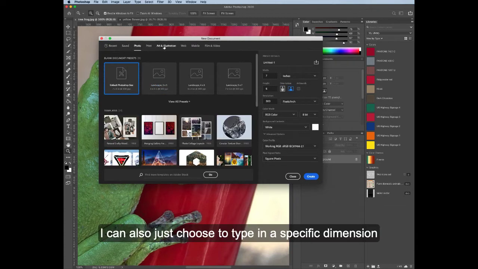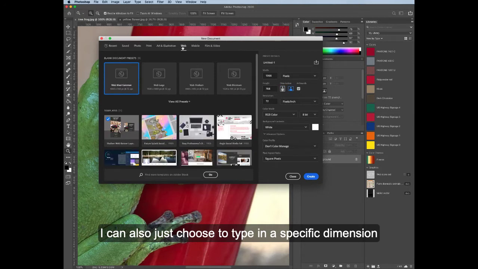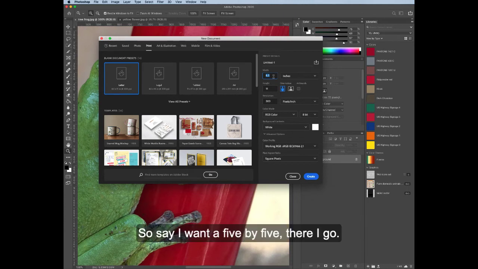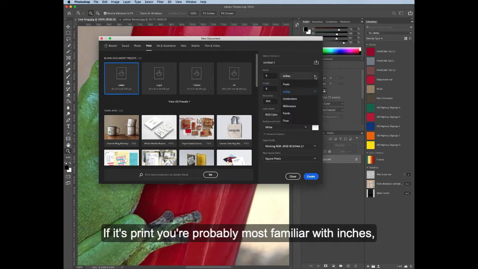I can also just choose to type in a specific dimension. So say I want a 5 by 5, there I go. I can click different units of measurement like I had said. If it's print, you're probably most familiar with inches. You may have heard of picas as well. Pixels is something that you would be dealing with for on-screen digital format. And then any others if you have something specific that you're looking at.